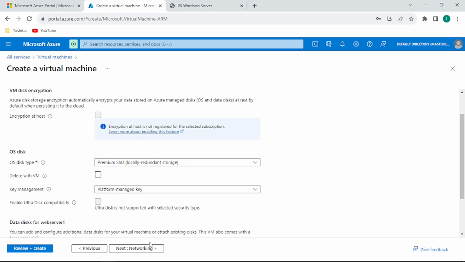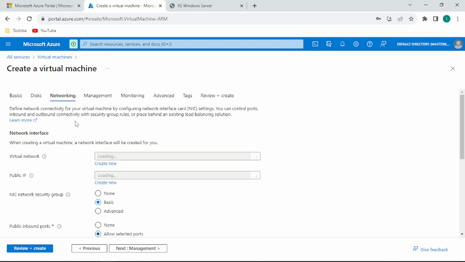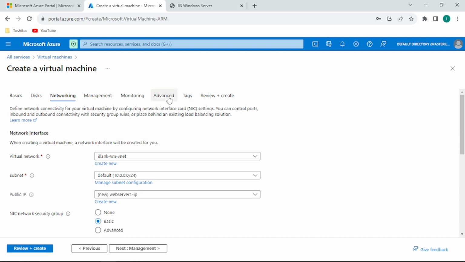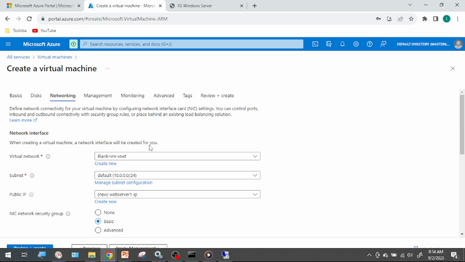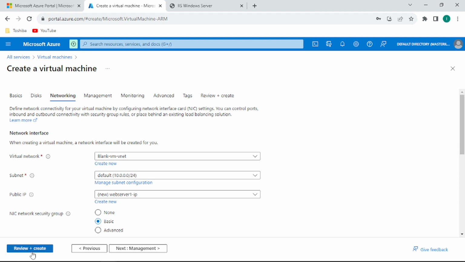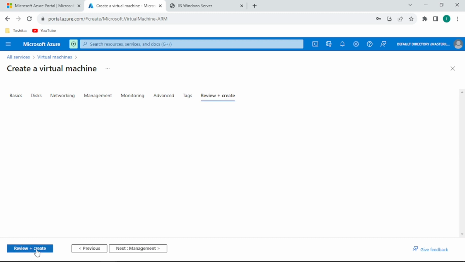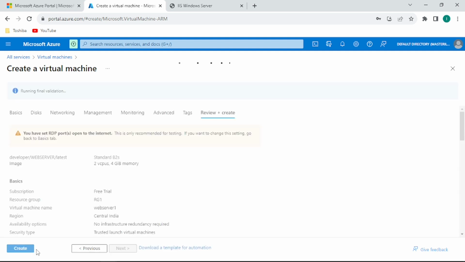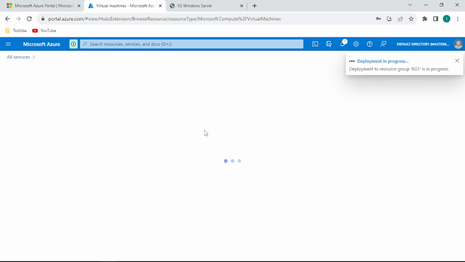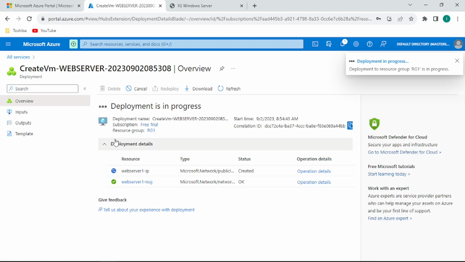On the disk, no changes. No changes on networking, management, monitoring, advanced and tags. We'll just leave the settings as default and click review and create. Click create. Now our new virtual machine is getting deployed. Deployment is in progress.